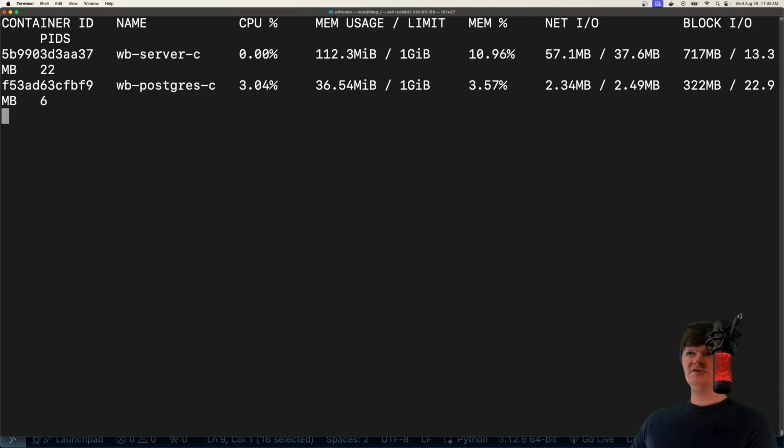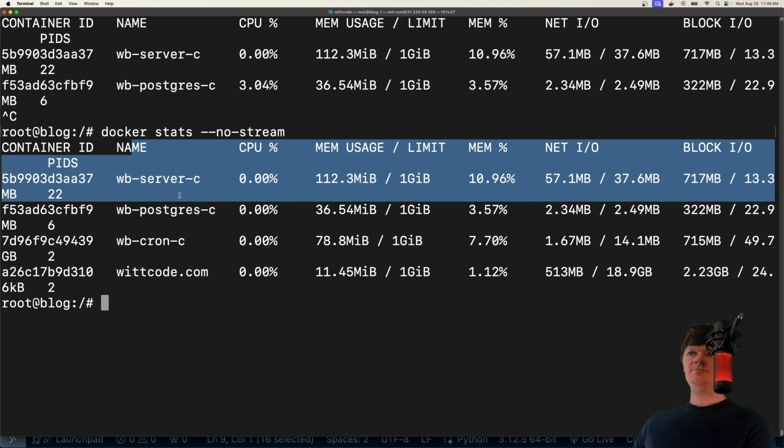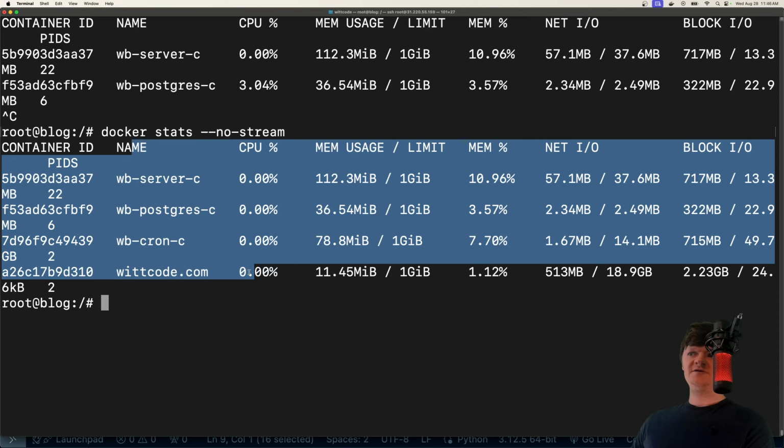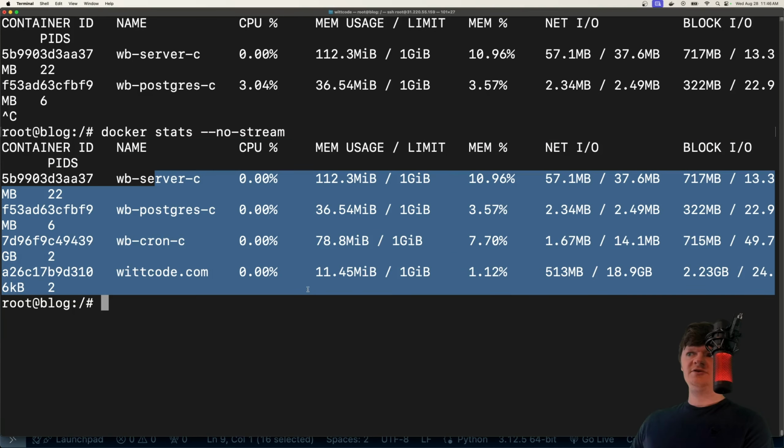But now let me just go over some options. So of course we can configure this command by supplying options. And one of them is no stream. What this will do is instead of creating a live stream, it'll just output the first live stream output. So it's just static right here. It's not going to be live updating.